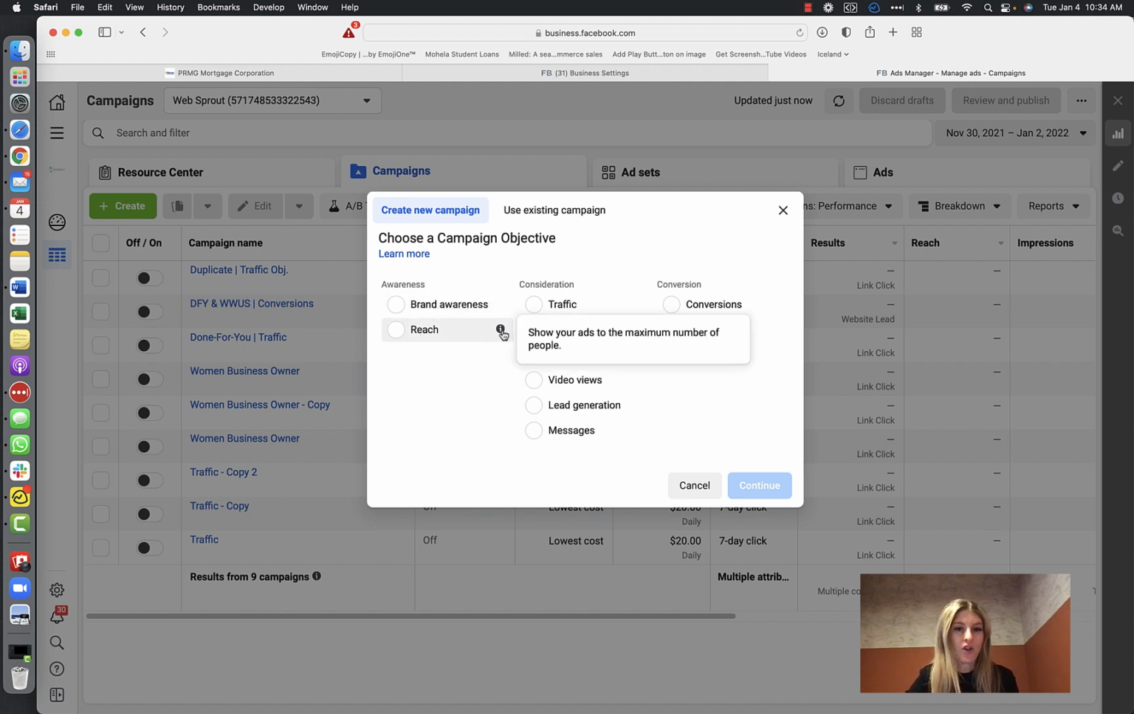Reach, to show your ads to the maximum number of people. Again, if you're promoting an event, a movie, a concert in the park, maybe a volunteer day where you're just calling for as many people to show up to a location as possible, then you would do reach or brand awareness. Brand awareness just makes people aware of your brand, and reach shows to as many people as possible given your budget.